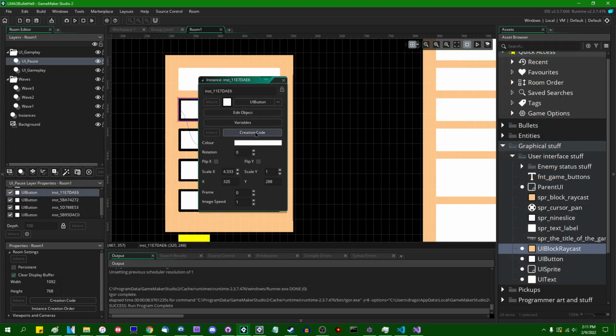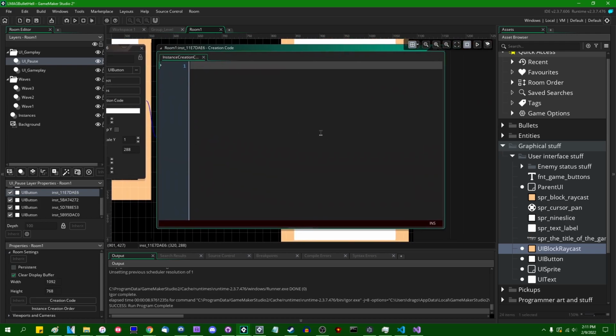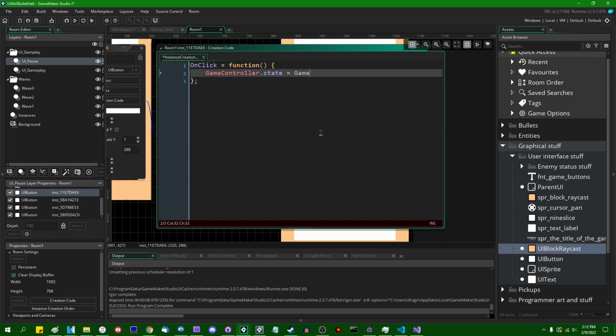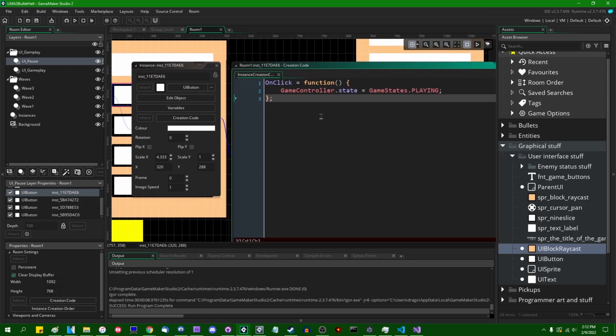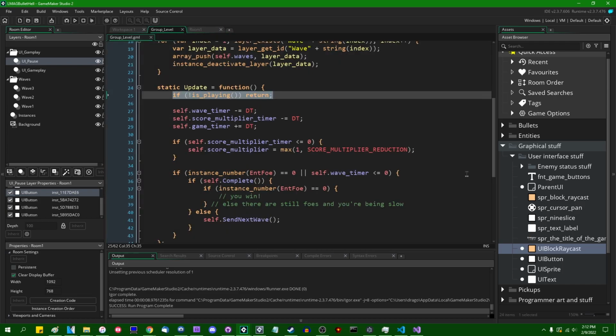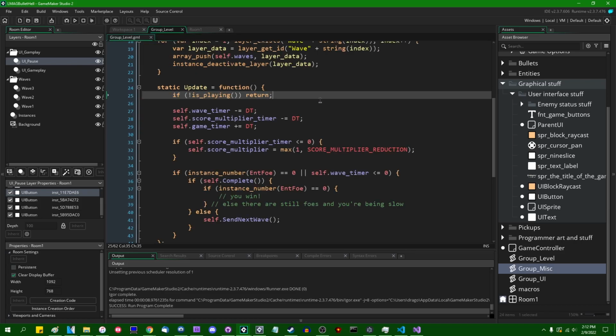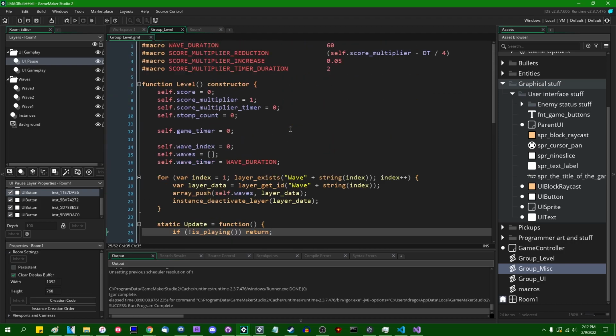Resume game can be done by defining a function in the resume game button, and that can be just game controller dot state equals game states dot playing. This is another one of those things that maybe I want to abstract away into a function call in the misc group over here for like pause and resume and whatever. Yeah, I suppose that would be a good idea.